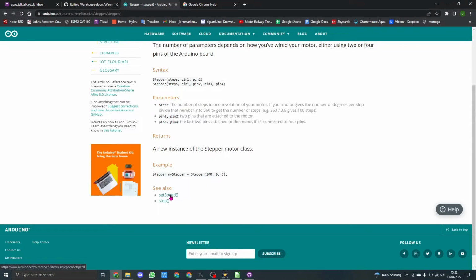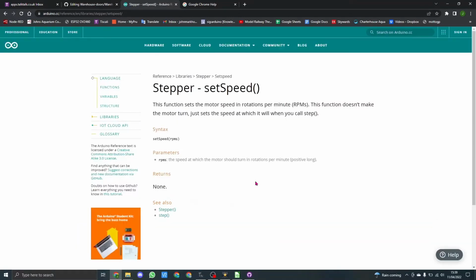The stepper.h also includes one for set speed. In this, it's basically looking for how many revolutions per minute you want. So setSpeed, RPM. So you must put something in here. The final function is step.